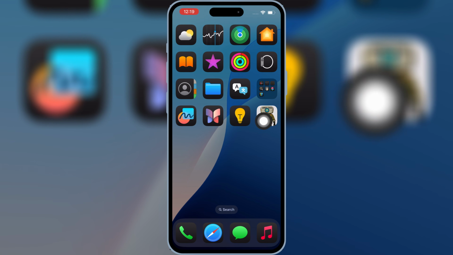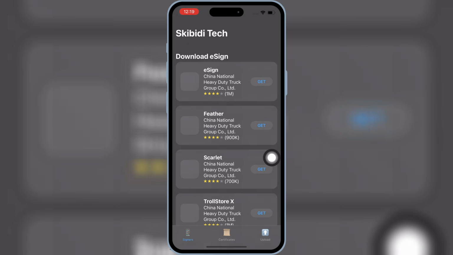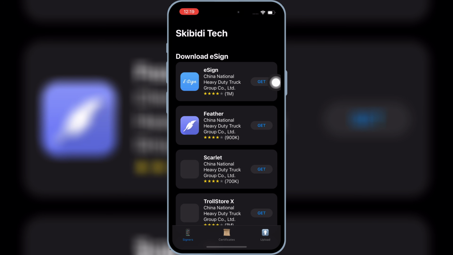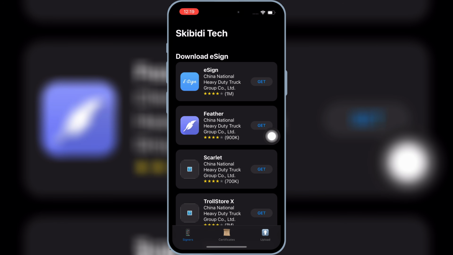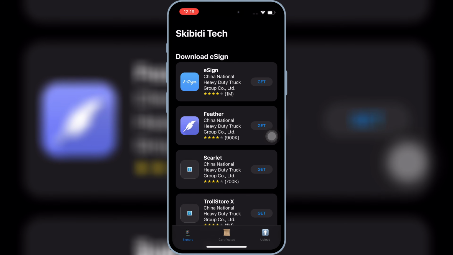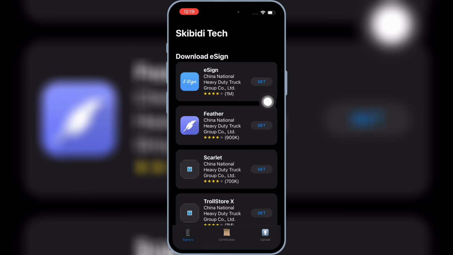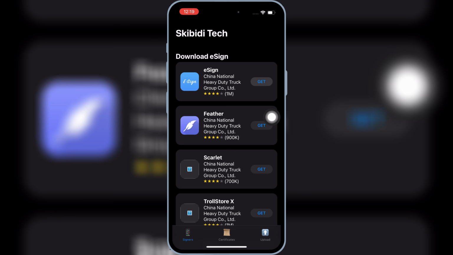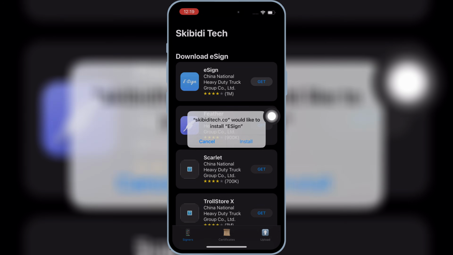Now you will see SKIBIDI Tech app on your iPhone or iPad home screen. Simply open it. If the ads pop up, simply hit on the top right X mark to stop the ads. Now you will see different ESign links there. Simply hit on Get on the top ESign link, and then hit Install to install ESign in your iPhone or iPad.